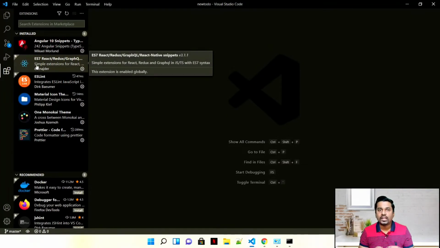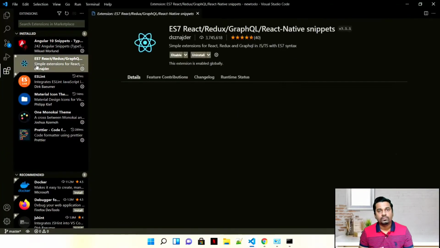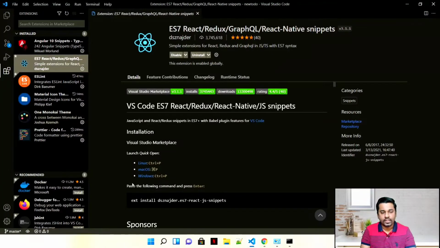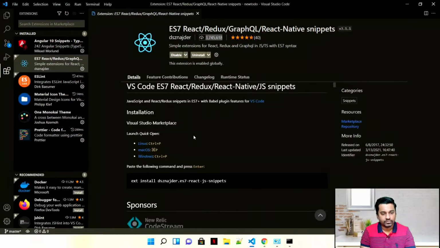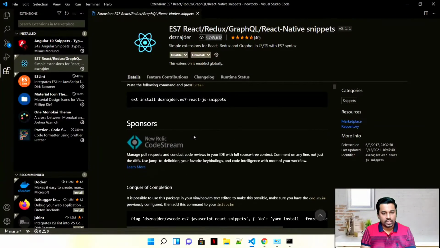So snippets are shorthands which help you write code faster. I usually use ES7 React and Redux, because that usually helps me out. It has around 3 million downloads, I think. Yeah, it's around 3 million downloads, or 37 lakh downloads.